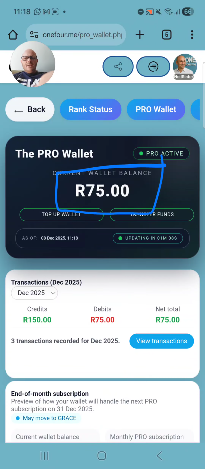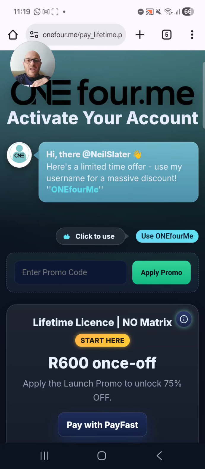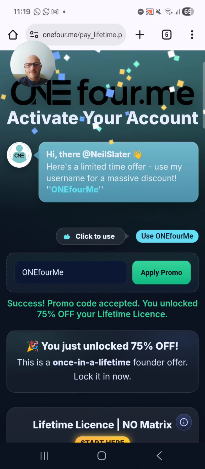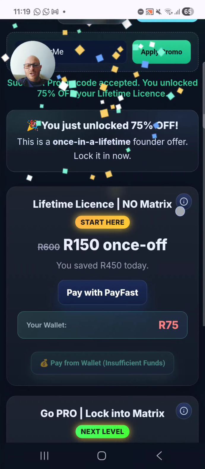So let me quickly see if I can do that. Okay, fantastic. Here I am on the activation screen that you get after your 7-day free trial period, or within that period when you want to activate, when you want to pay for either the license activation or to go pro. This is the screen that you will have. Obviously, what you need to do is use the username and activate the promo. Once you've activated the promo, look here.